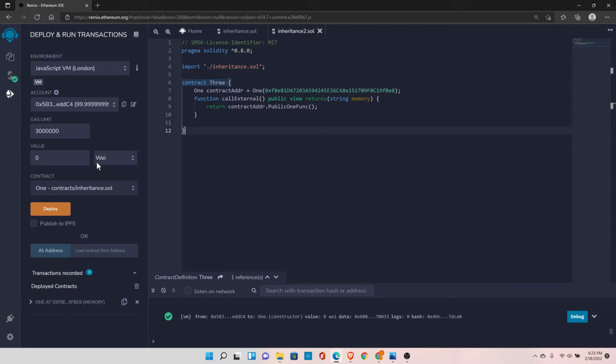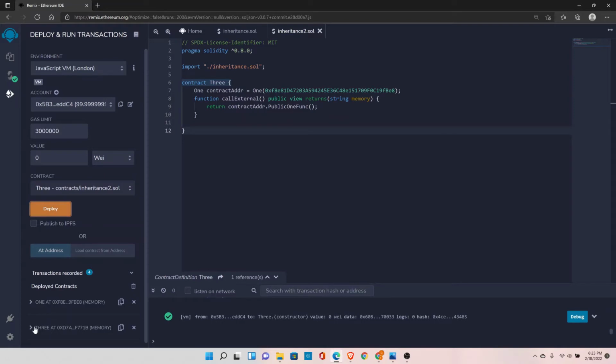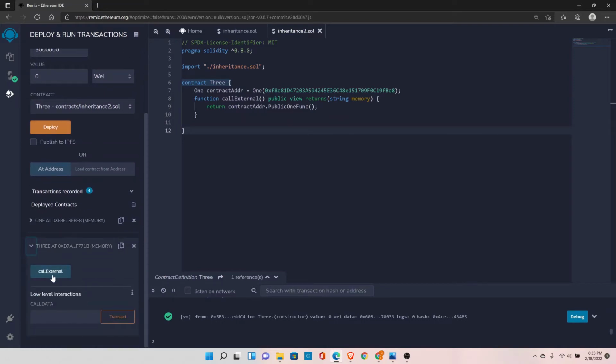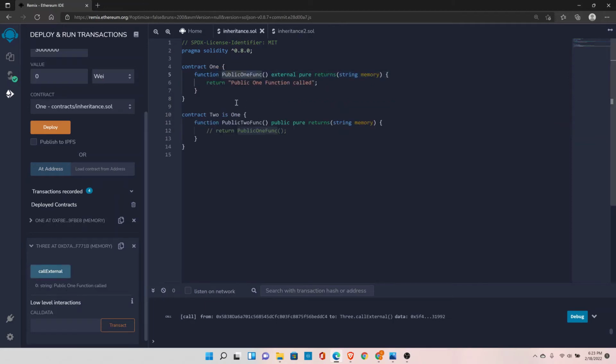So let's deploy this, 3. Call external. And see, we are getting this value, public one function called. So this value is available here only. That's how you can access the external functions. I hope you are clear with the visibility, how to access them, what all function or what types are available inside the contract and what are available outside the contracts.